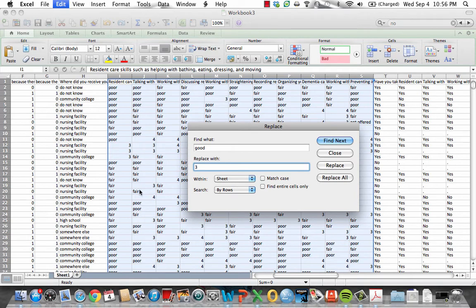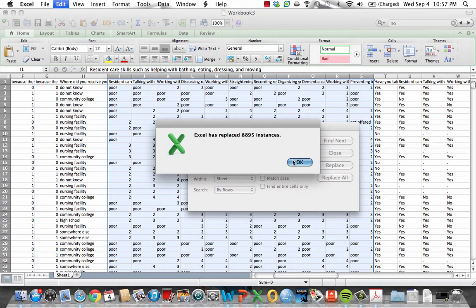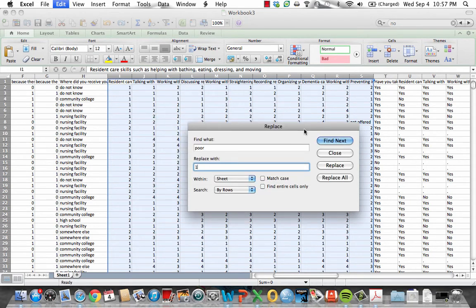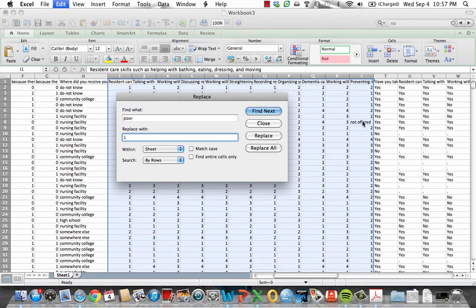And you can see in the background the various words being replaced with the numbers. We want fair to be a 2. And then finally we want poor to be a 1. Now at this point we would have to look and see, we do have a not offered, so we can do not offered, and we mentioned that one we will do an 88 just so that it's separate and distinct enough from the 1 through 4s that really are the ones that we're probably the most interested in.